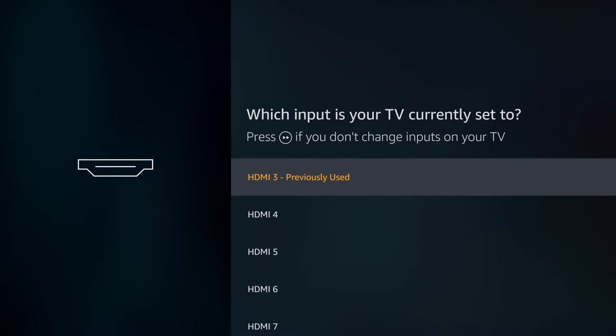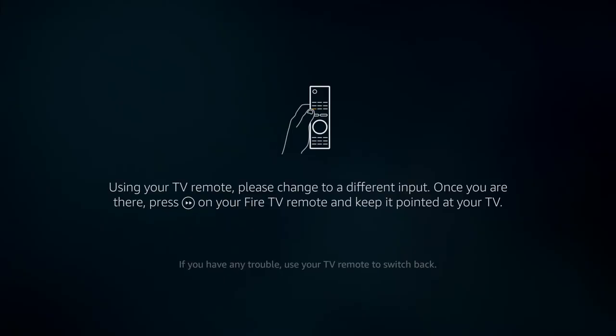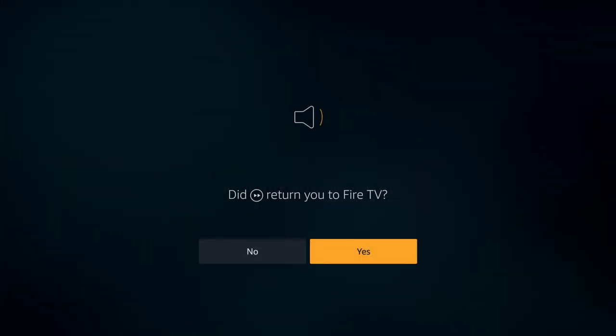But the next step is asking me to change the input using my own TV remote. When I toggle to another input other than the Fire TV input, which is HDMI 3, I'm supposed to click on the forward button. And that should, in theory, if everything is fine, bring you back to the input where HDMI 3 is. Basically, back to Fire TV.